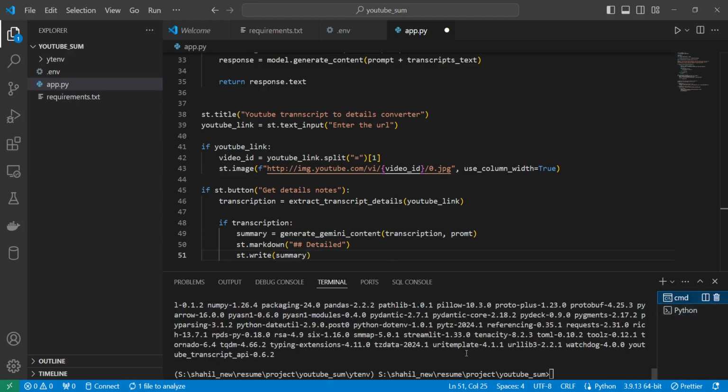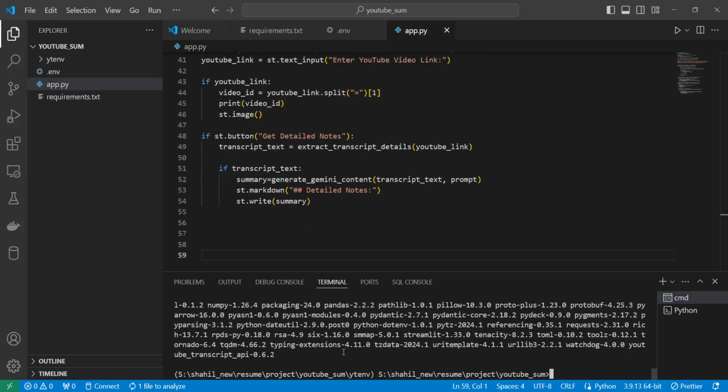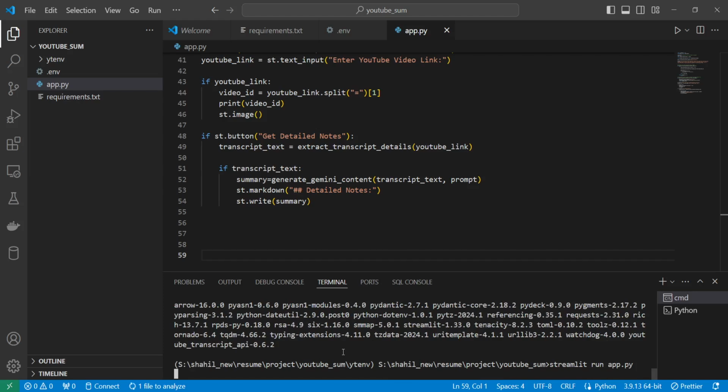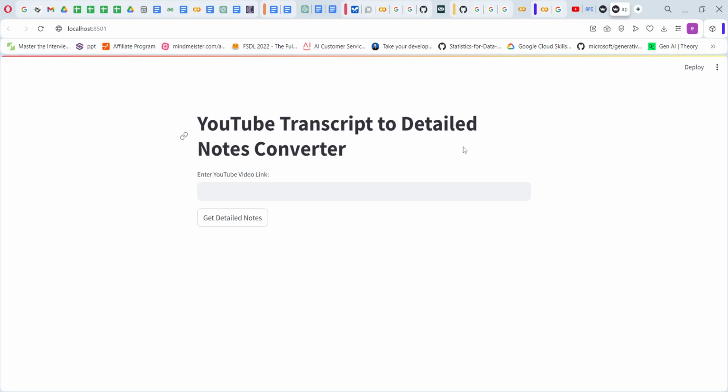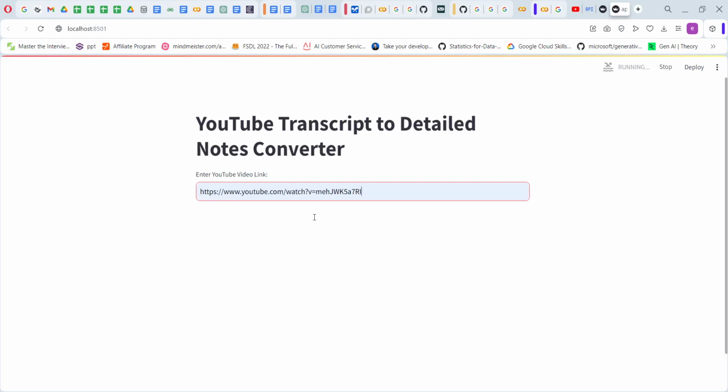So now we run it. So running streamlit run app.py, and now our project is running on our local environment, and it opens in your browser. So in my browser it opened, you see the output on localhost 8501 port, and now we paste the YouTube link.